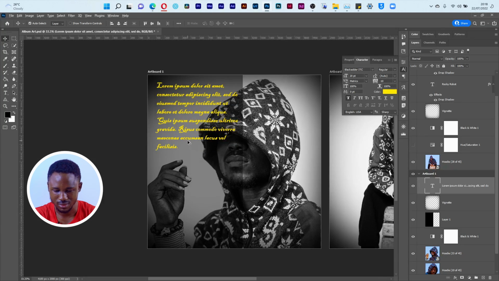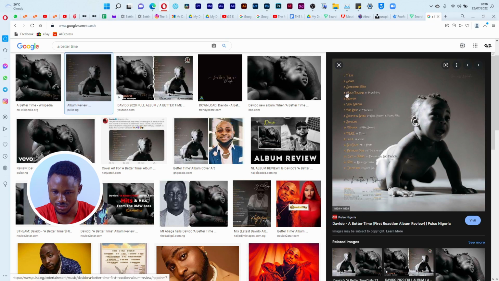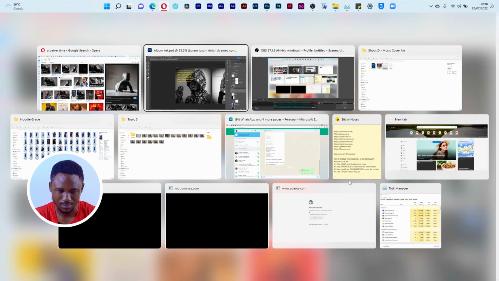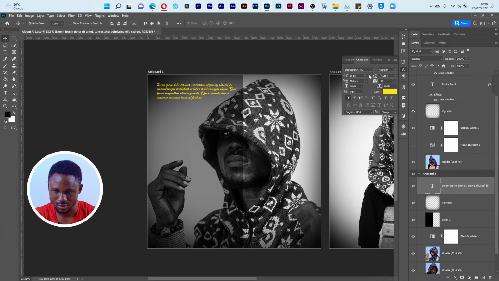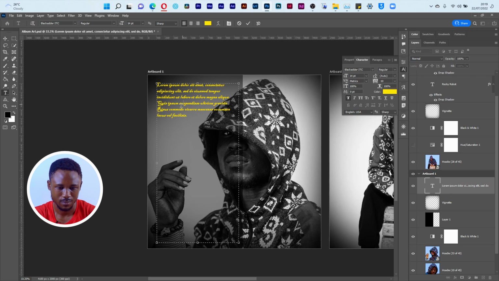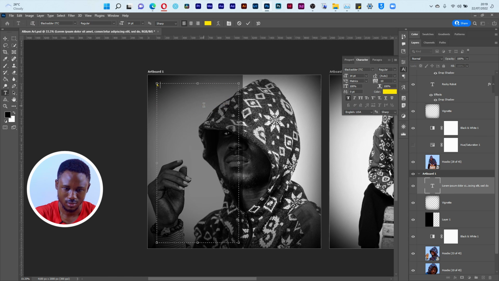So what we have is 1, 2, 3, quite tiny. Make it 10. That's too small. Make it 12. Make it 14. Okay, I feel this is fair. So it could just be like 1. Let's do this. 2. Is that 2? It looks so funny.